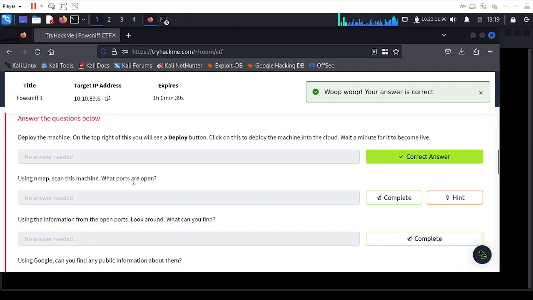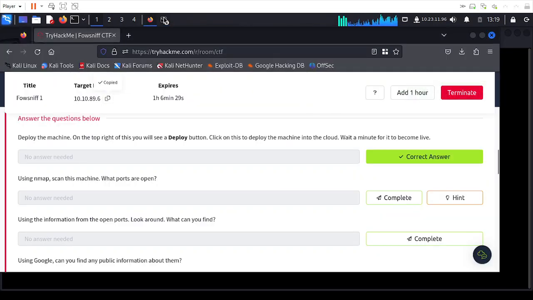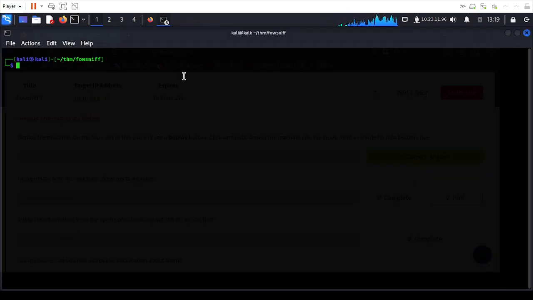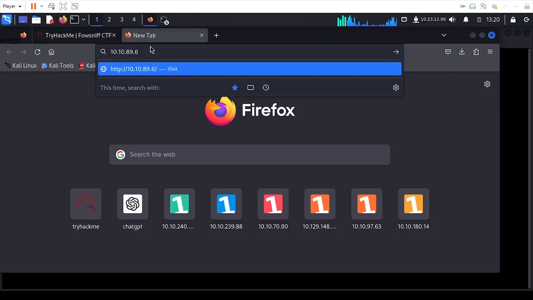Using Nmap, scan this machine. What ports are open? Okay, let me just grab the IP address first. So I'll run an Nmap scan. I'll do -sC for default script scanning, -sV, -Pn for no resolution, then -A for an aggressive scan, then the IP address. Let's run that.